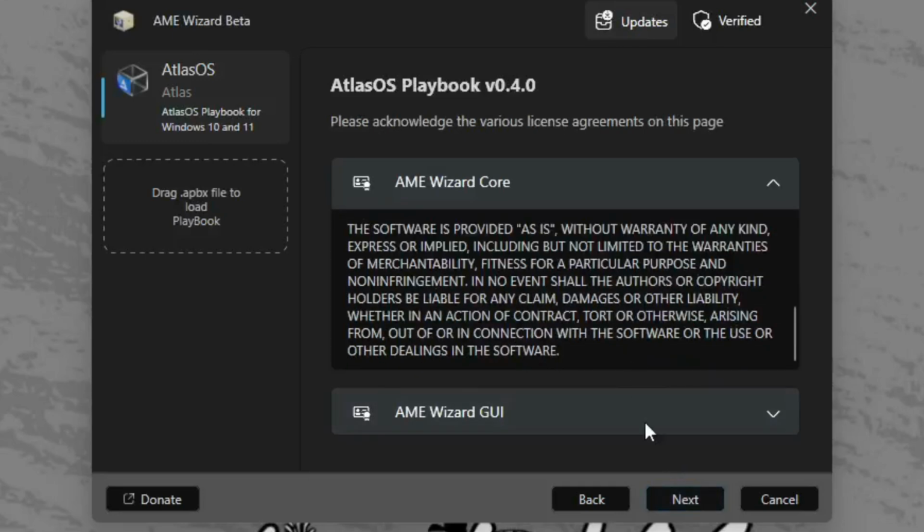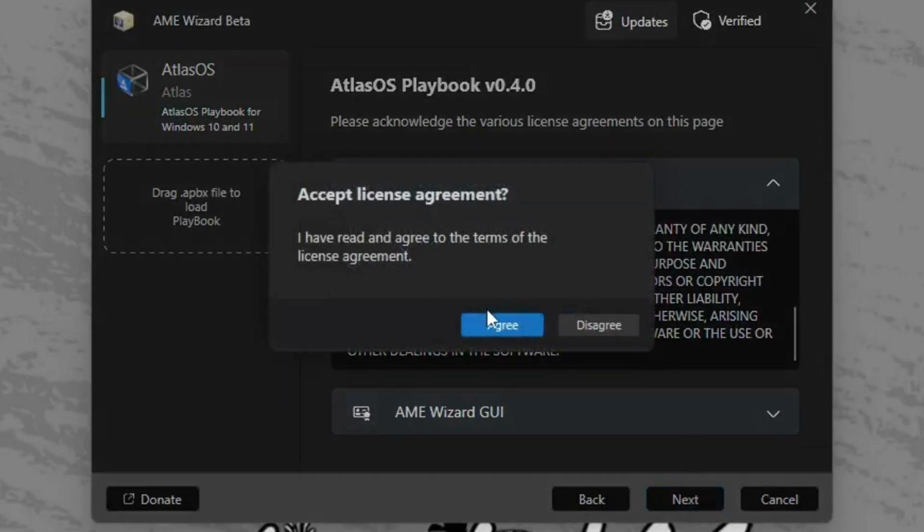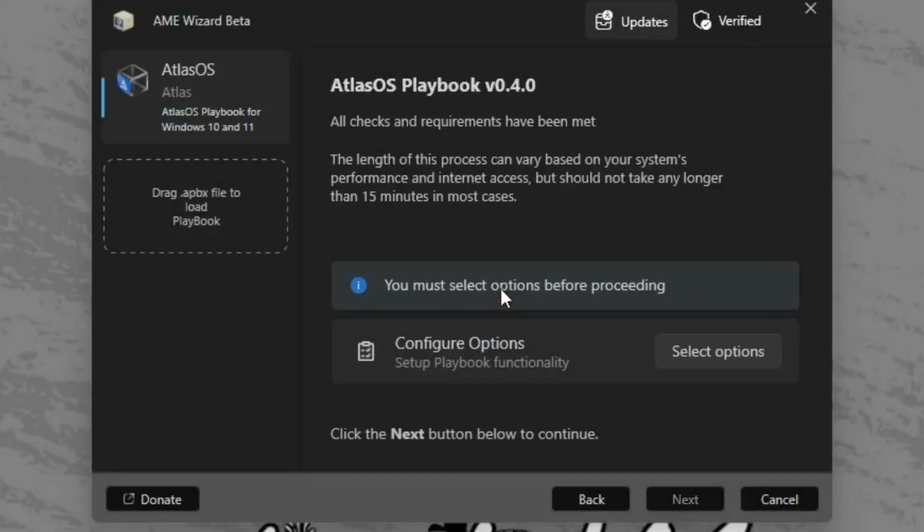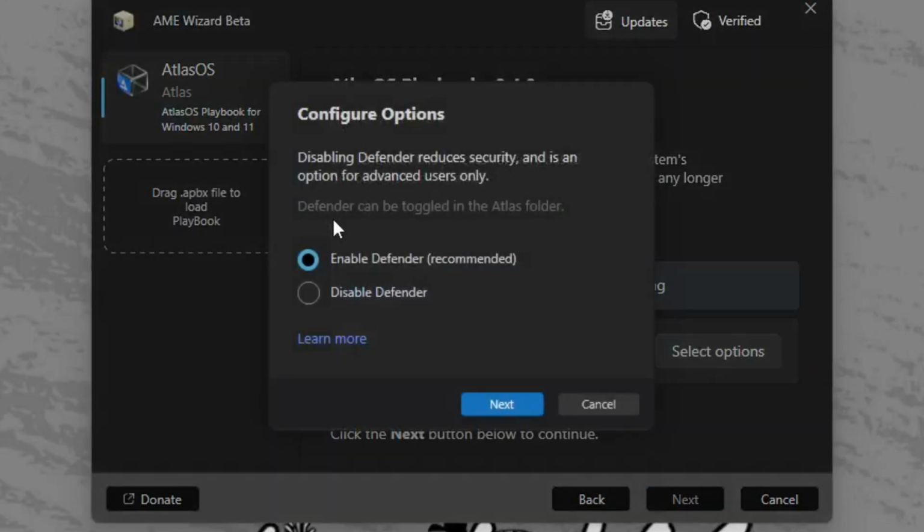The system meets the requirements and we click on Next. We click on Next again. We accept the terms of the license. And now we will click on Select Options, and you will select the same options as in the video, so pay attention.